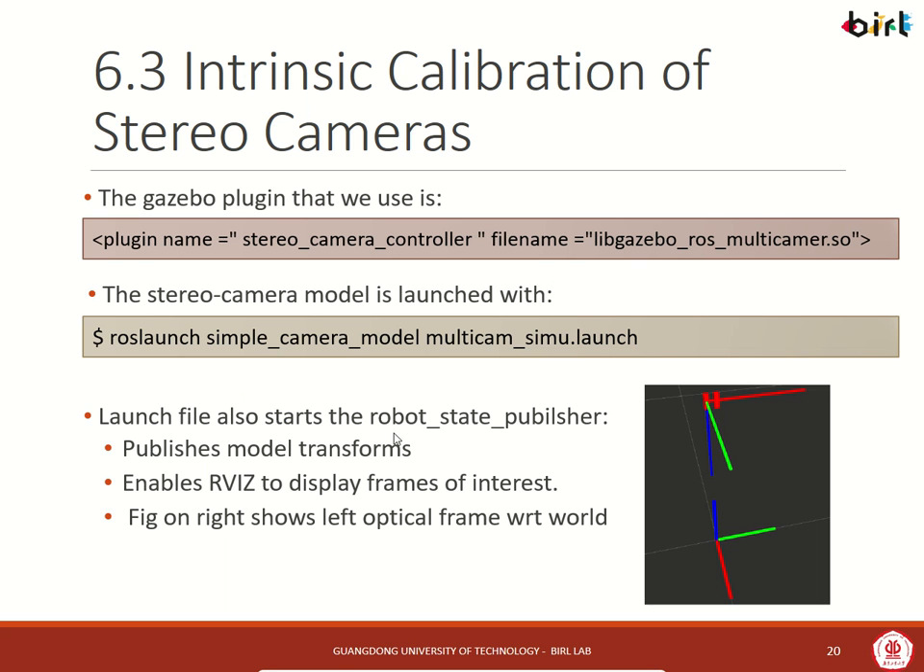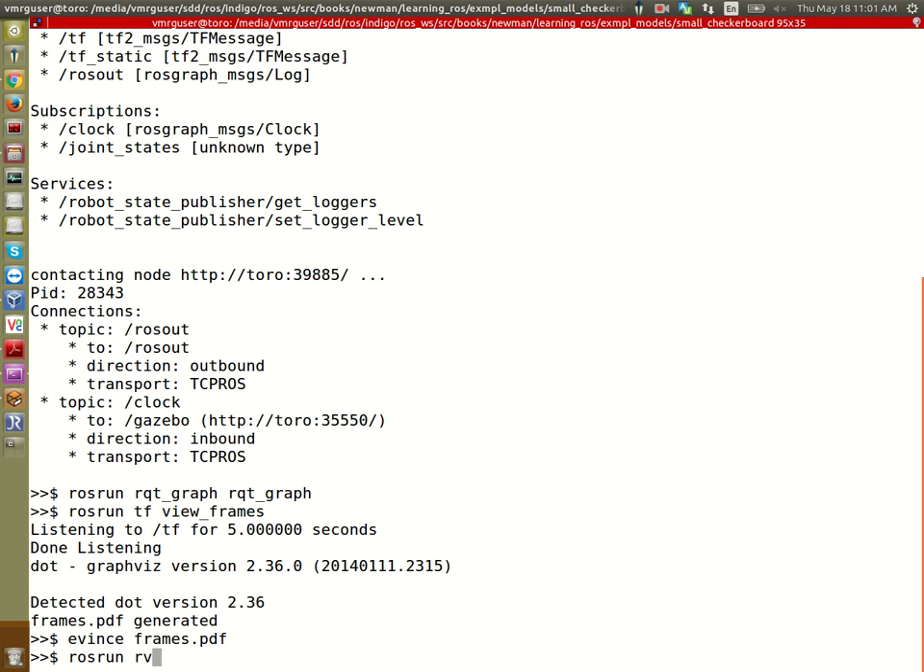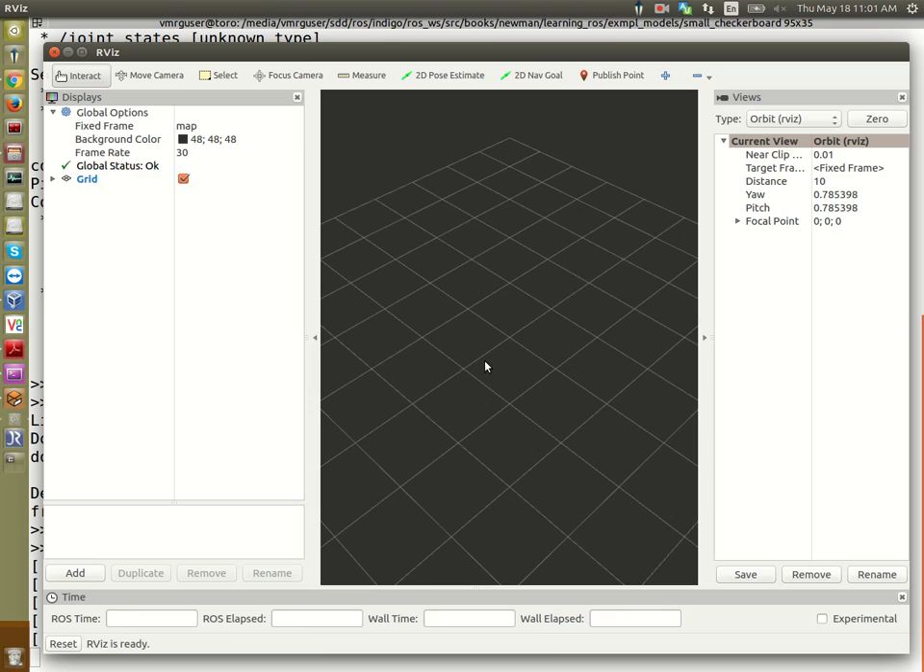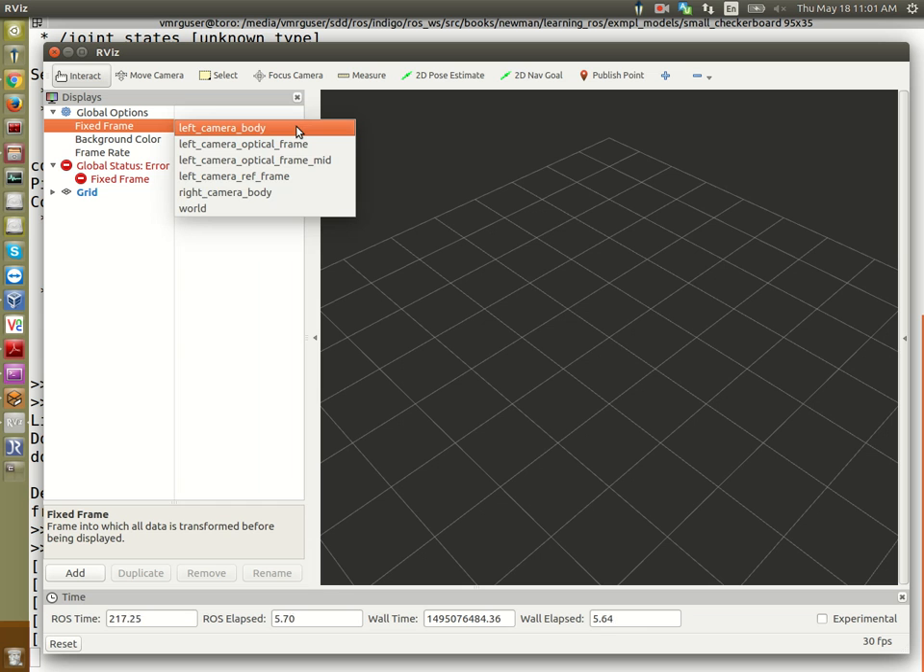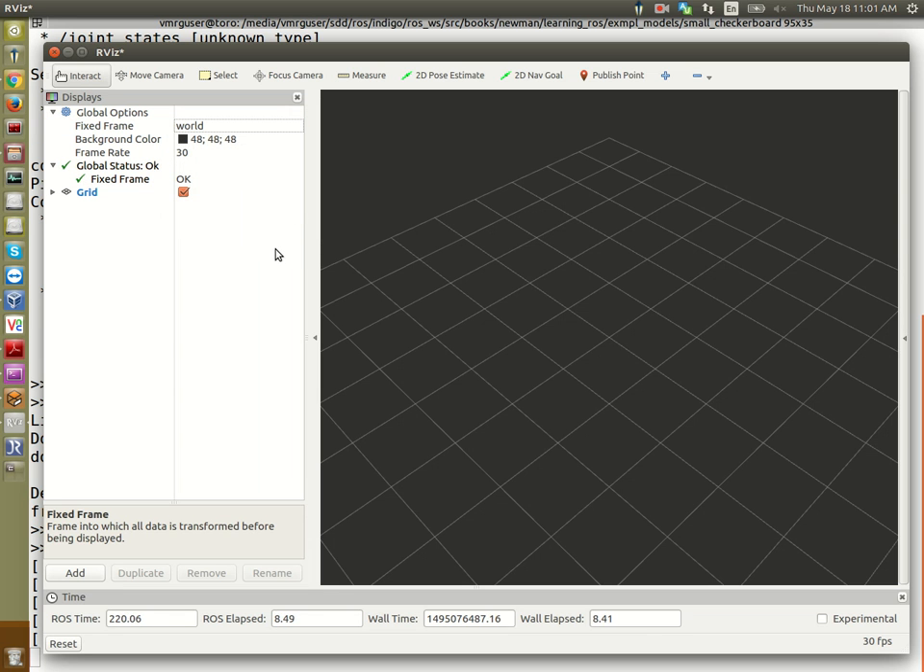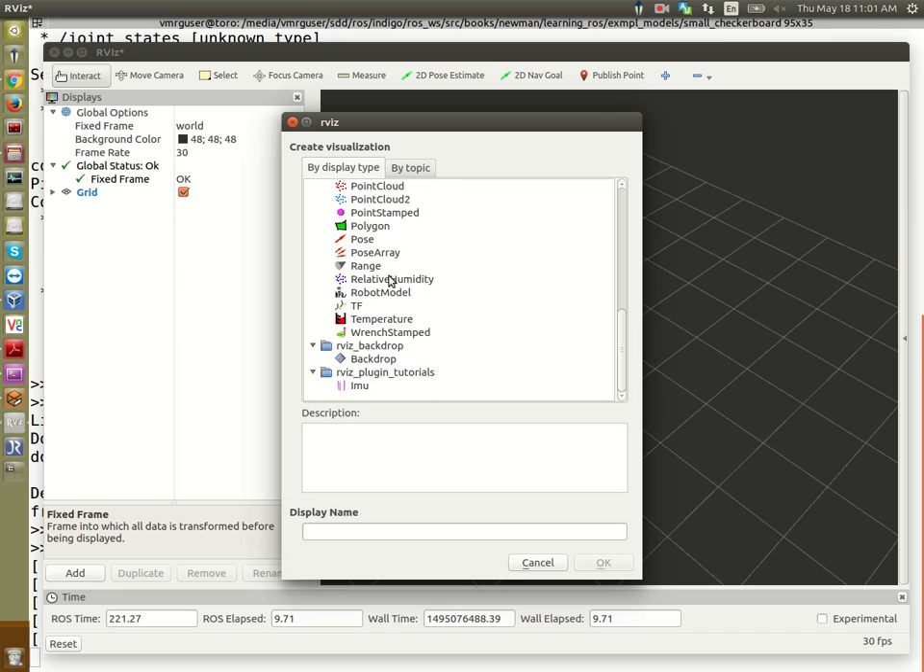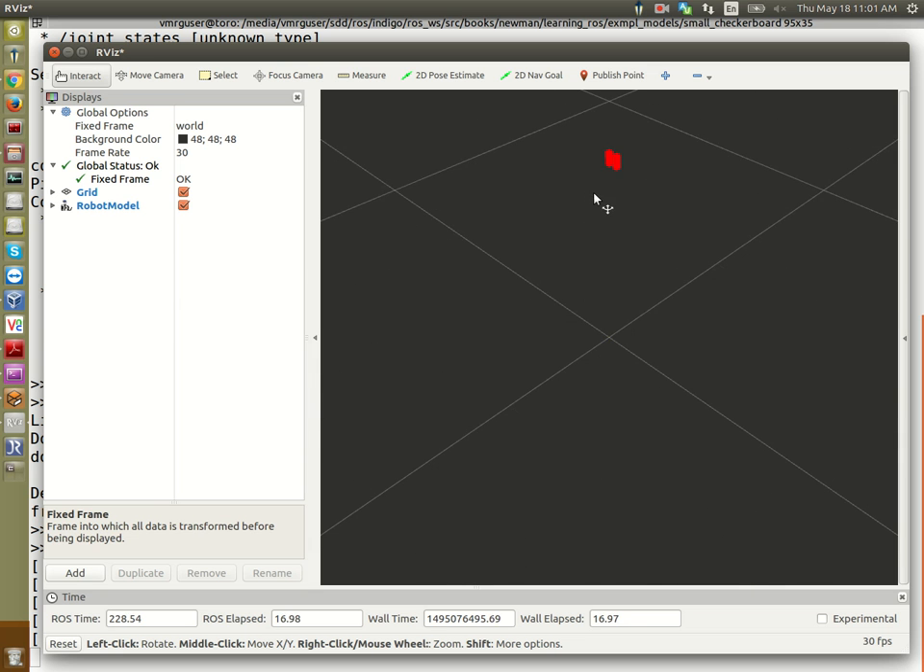Now let's go back here. And it says the launch file also starts Robot State Publisher. It publishes the transforms. And this enables RViz to display frames of interest. The figure on the right shows the left optical frame with respect to the world. So if we go back here, we can say rosrun rviz. Yeah, it starts empty. And we need to set the right fixed frame, which is the world. Okay. Now it's empty because we don't have anything. The next thing we can try to add is the robot model. Yeah, that shows you the cameras.